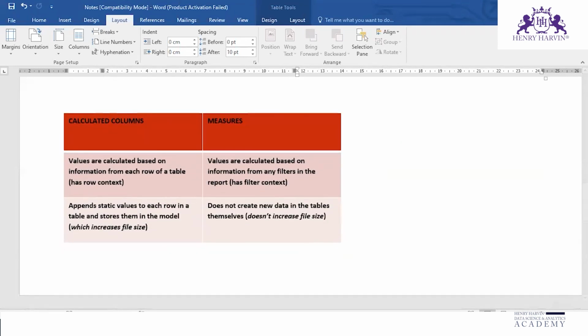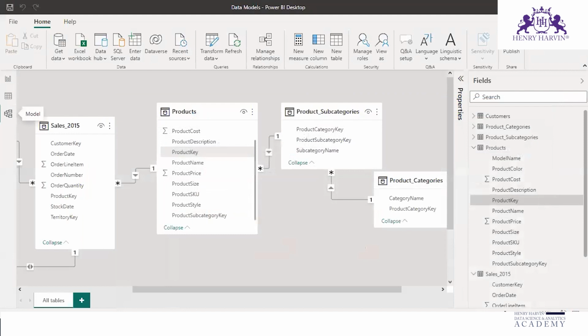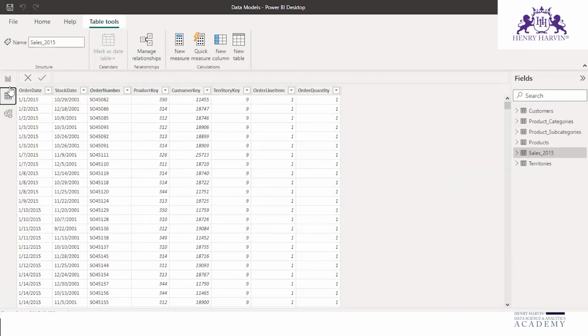Discuss about the DAX functions. So there are two kinds of DAX functions available. One is calculated columns, another is calculated measures. Okay. So this is the model view.